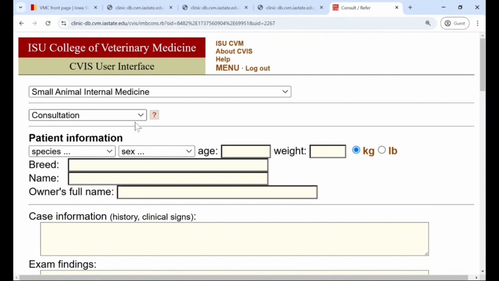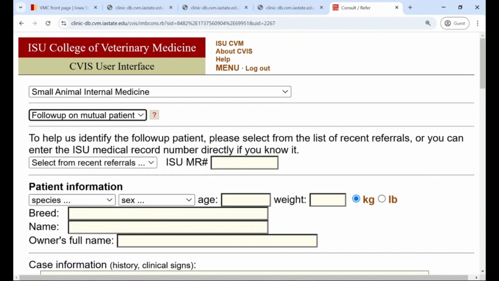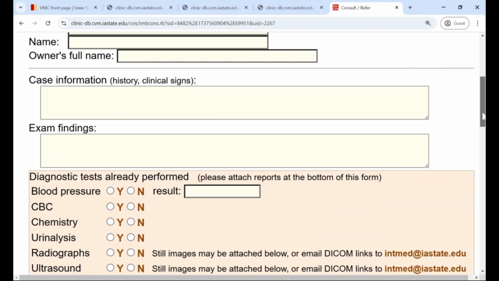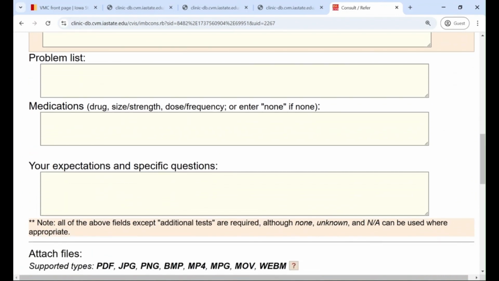The follow-up on a mutual patient, the main difference with this form is that we ask that you try to include their medical record number that we have already assigned at the Lloyd Veterinary Medical Center. If you know it, you can enter it here. If you're unsure, we do have a drop-down menu here that lists your recent referrals, so you can easily choose from them because, again, typically the follow-ups are something that you've referred previously. Same information is required. And again, we want to make sure that you list your expectations and specific questions so we know what you're looking to have answered.